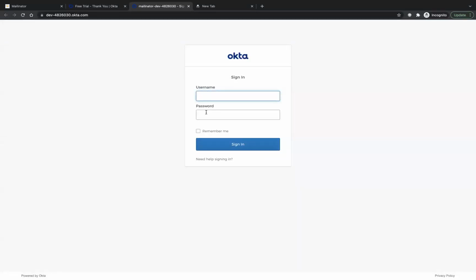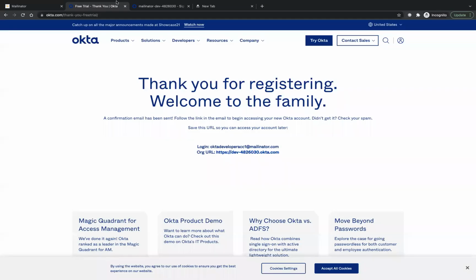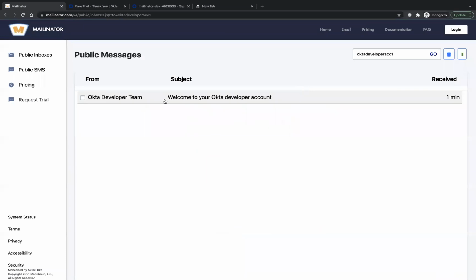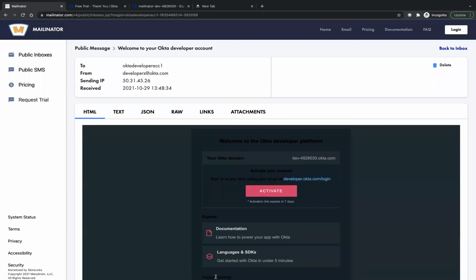Here it is asking for username and password, which we haven't created yet. And here they have mentioned that a confirmation email has been sent, and we have to verify the account first and create the password there. Since I used the Mailinator account, I'm going there, and yes, they have already sent my welcome email with the activate link, and by clicking on this I will activate my particular Okta domain.